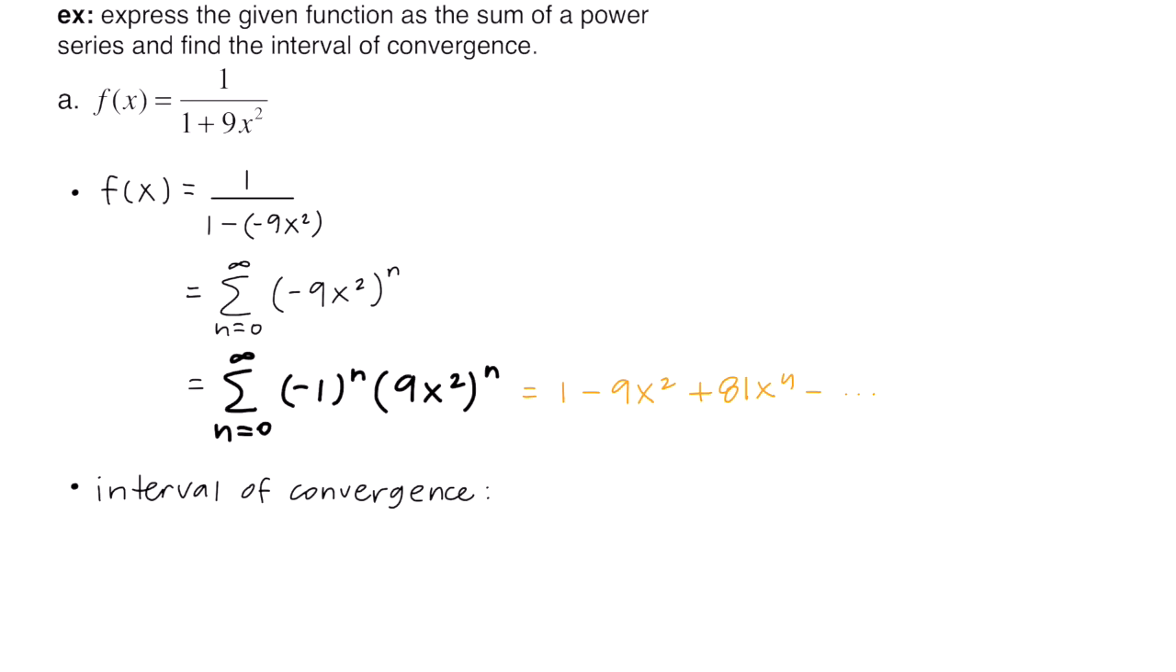And it's kind of cool that we just took a rational function and rewrote it so that it's equal to an infinite geometric series. All right, so next we're going to identify the interval of convergence for this series. To do so, I want to look at the series in this form right here. You can really see the geometric series.